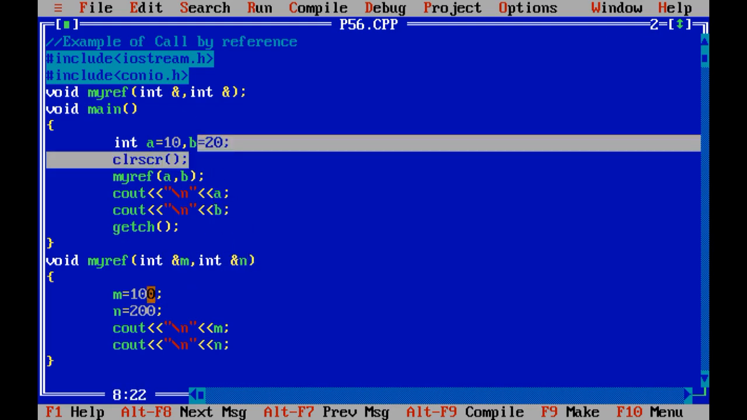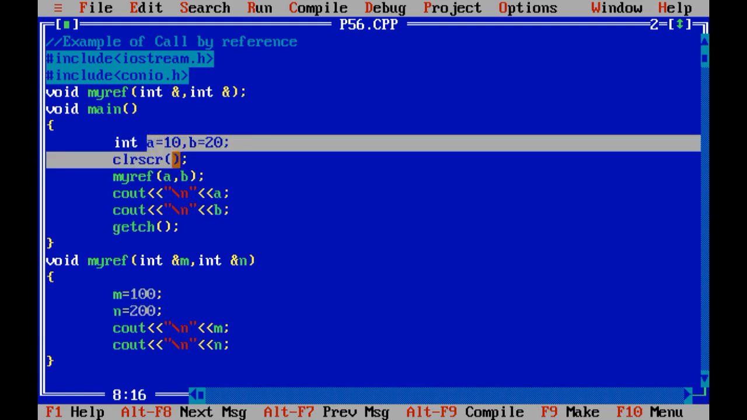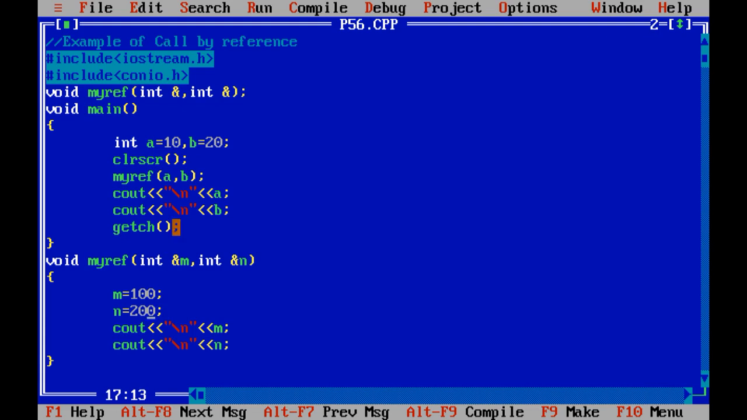So what happens, the value is overwritten by M and N. It would be reflected in A and B. That means it will override the value of A and B. What is the reason? Because we have passed the address over here. We have not passed the value, right? So whatever the location, it refers to the address of A, and it is going to override the value of A. It was 10, instead of 10 now it becomes 100.